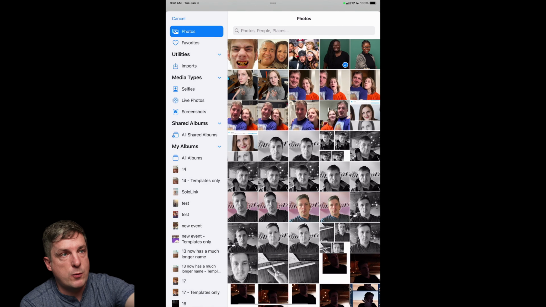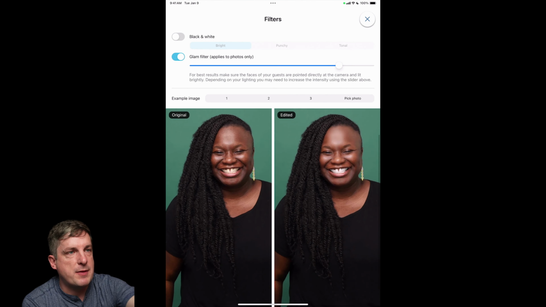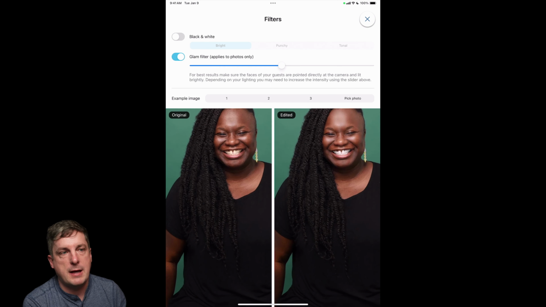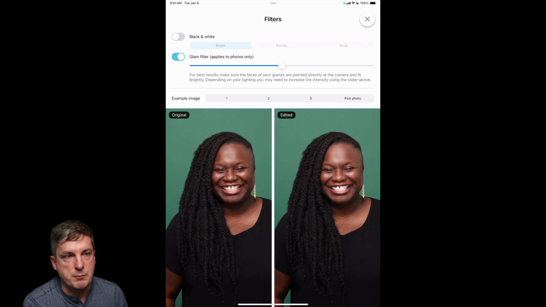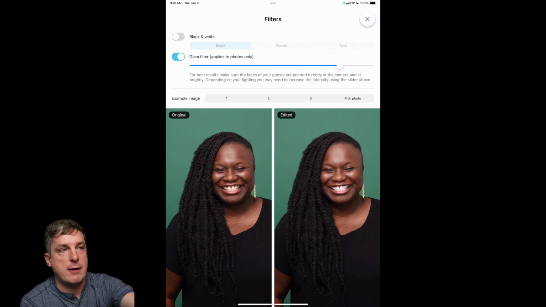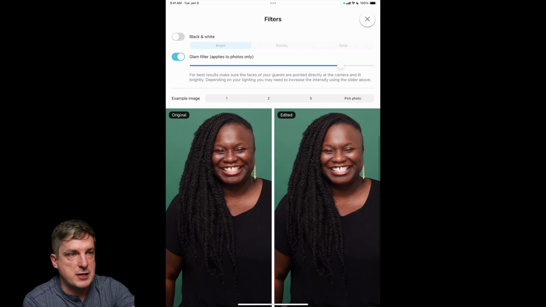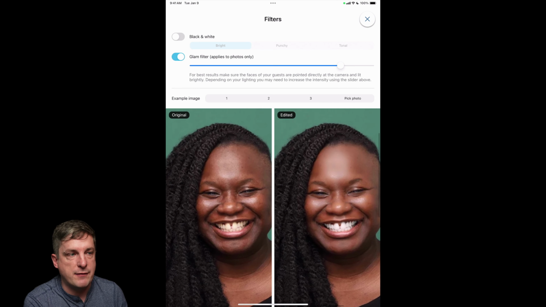Okay, so now I'm going to hit pick photo. I'm going to choose another one. Let's choose an image here. Same thing. If I stick the Glam filter back to its default setting, you can see there's not much of an effect happening there. For me personally, actually, I don't want very strong Glam filter, but a lot of people are going to want to turn that right up, turn the intensity up, and get just a bit more smoothing out of it.